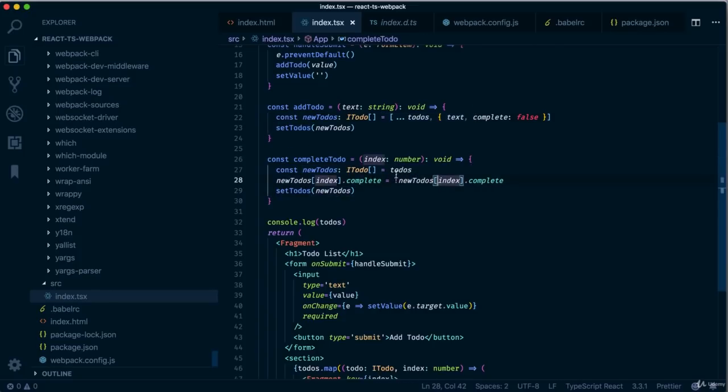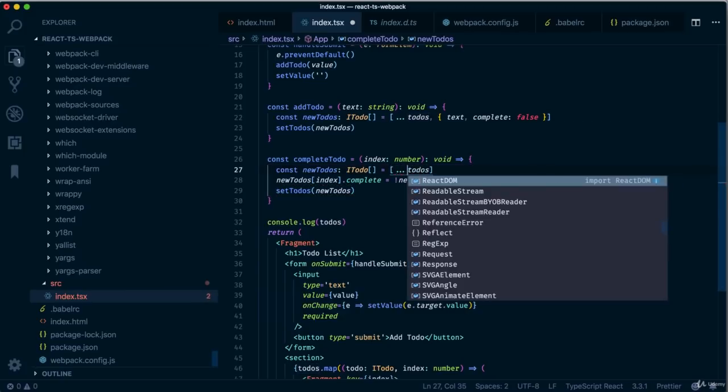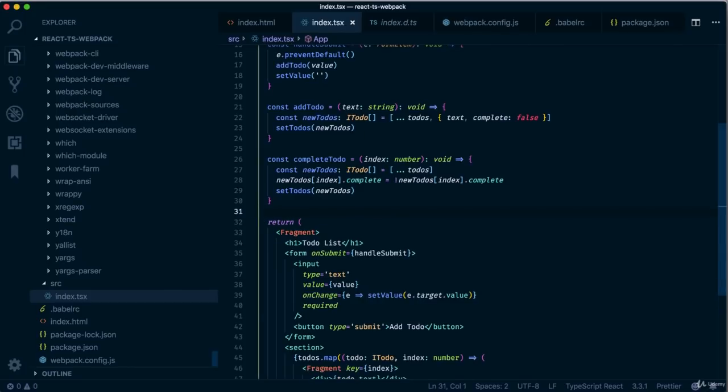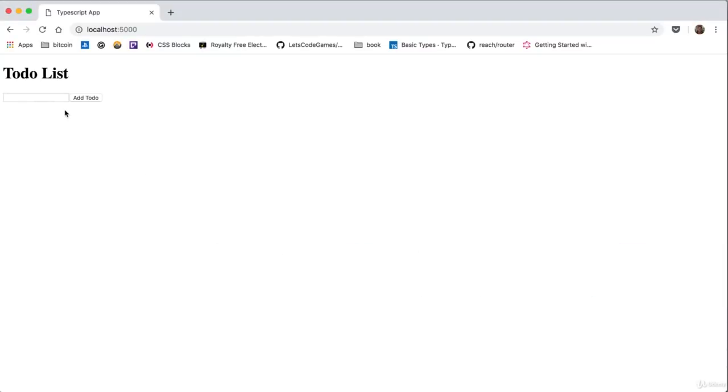To do that, let's make amendments to our code. Let's add an empty array here and put 3 dots to symbolize the spread operator. We can remove our console log because we no longer need it. Hit save, jump back to the browser, type something in, and it should work. Fantastic.